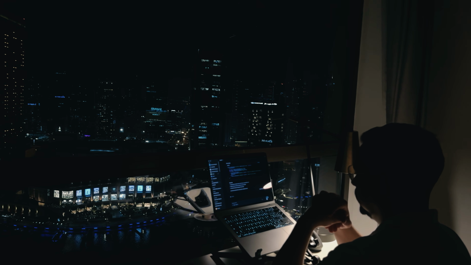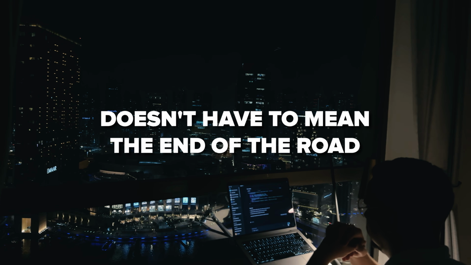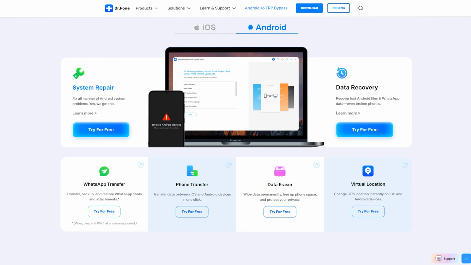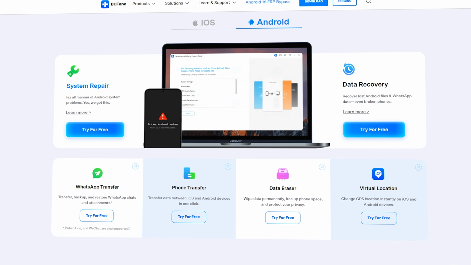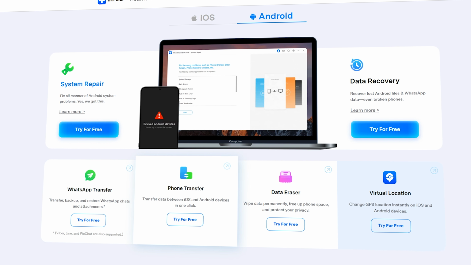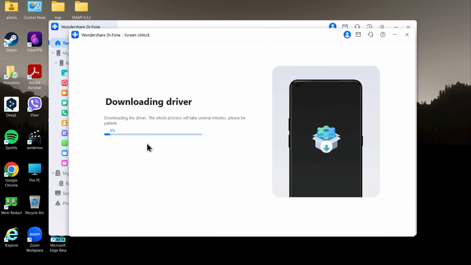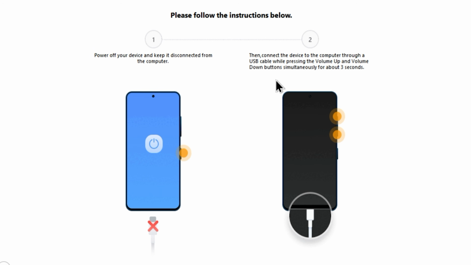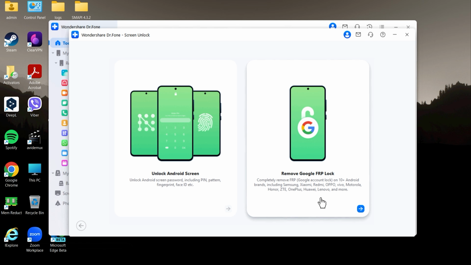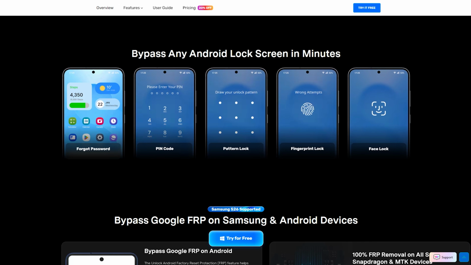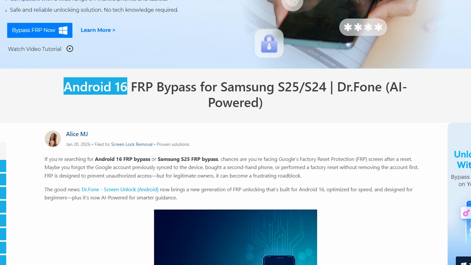Okay, my friends, getting locked out of your device doesn't have to mean the end of the road. Dr.Fone Screen Unlock provides a reliable way to bypass FRP protection without needing technical expertise or risky workarounds. The software handles the complex parts automatically while keeping the process simple enough for anyone to follow. Whether you choose the desktop version or the online tool, you've got options that work with the latest Android systems.